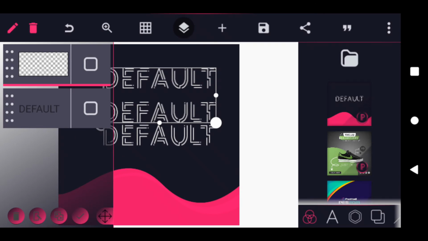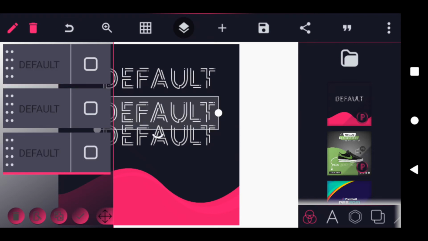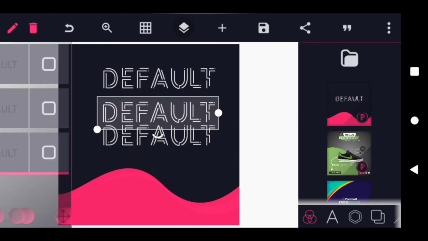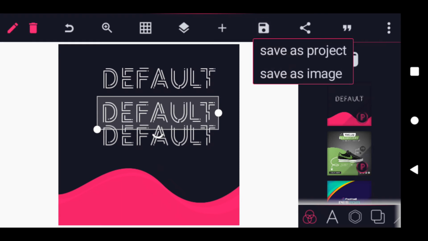Okay. Now you see now I just merged it together to make it one. I can go back and return it to the way it was before. This one is for plus, for text, current date, and all those stuff. So you don't necessarily need it. This one is very important.